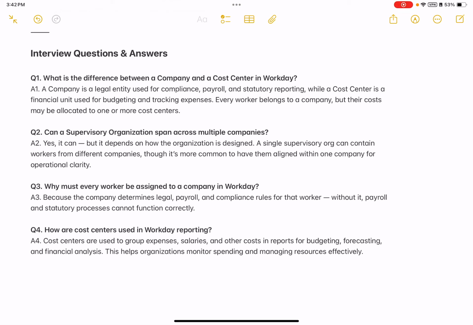Can a supervisory organization span across multiple companies? Yes, it can, but it depends on how the organization is designed. A single supervisory org can contain workers from different companies, though it's more common to have them aligned within one company for operational clarity. Why must every worker be assigned to a company in Workday? Because the company determines legal, payroll, and compliance rules for that worker. Without it, payroll and statutory processes cannot function correctly.